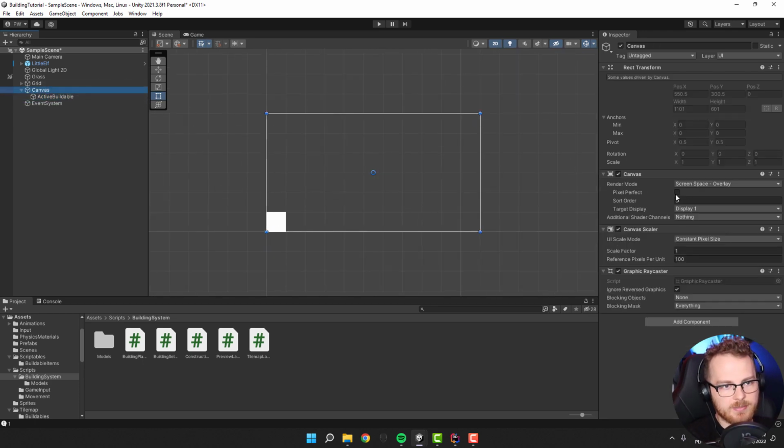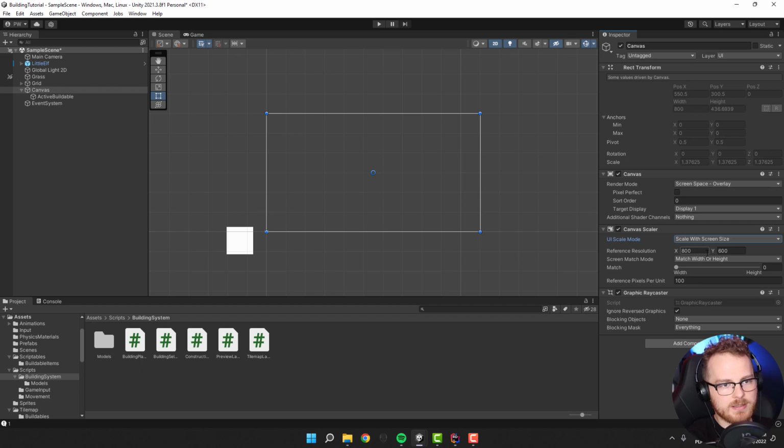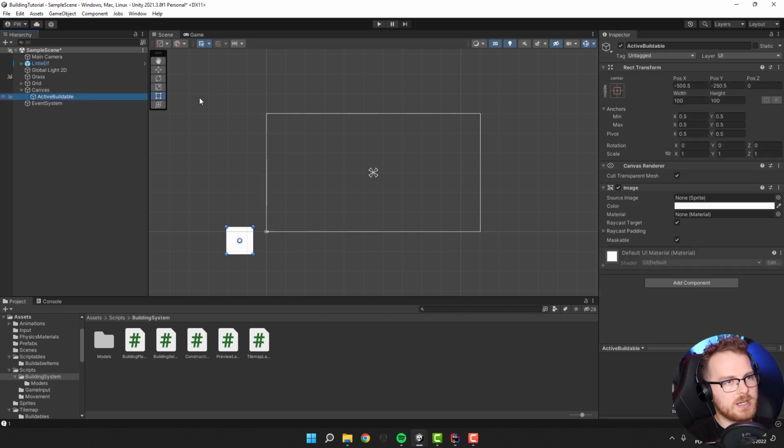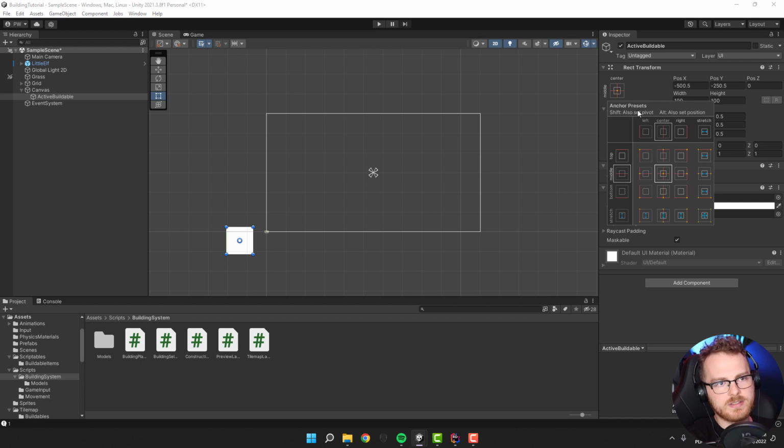And let's change some settings. So first I'm going to change the UI scale mode to scale with screen size. And then I think we can leave all the settings as they are. We can focus on our active buildable, and then let's change its anchor point while holding Shift and Alt, so we also change the pivot and the position.